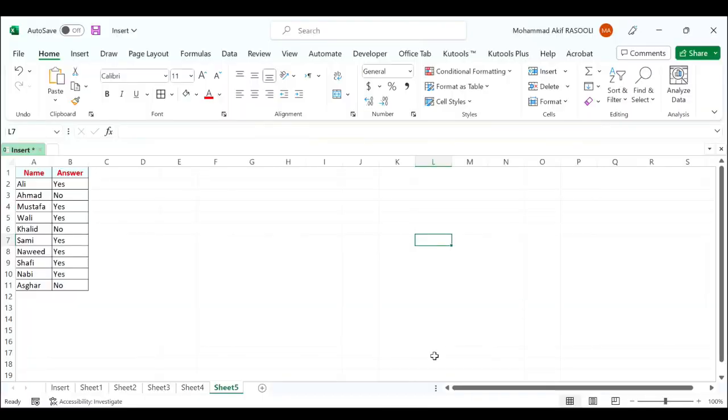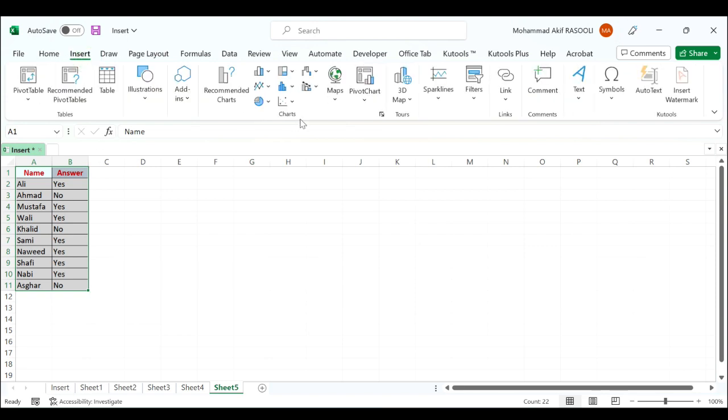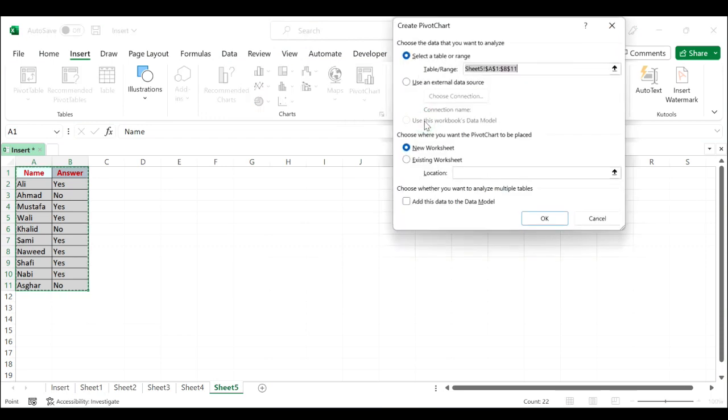Hi everyone, in today's tutorial I want to show you how to create a pie chart for yes and no answers with a pivot chart. You can also create a pie chart for the yes and no answers with the pivot chart in Excel. Please do as follows. Select the questionnaire table, click the Insert tab. In the Charts group, click the Pivot Chart drop-down list and select Pivot Chart.